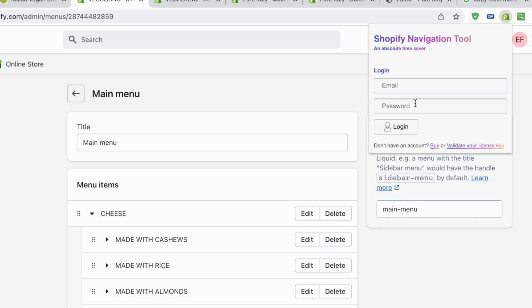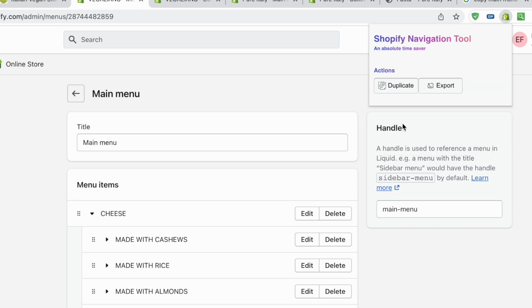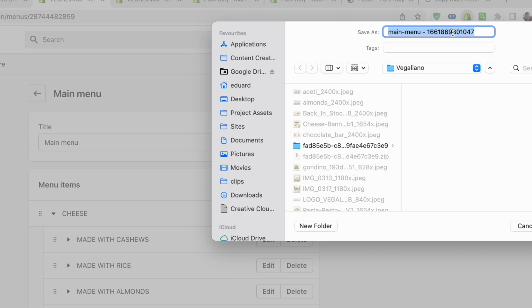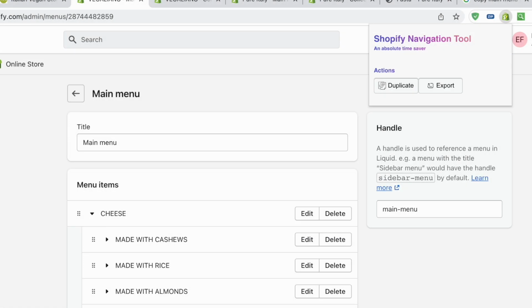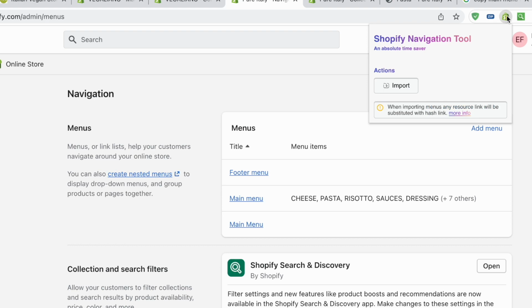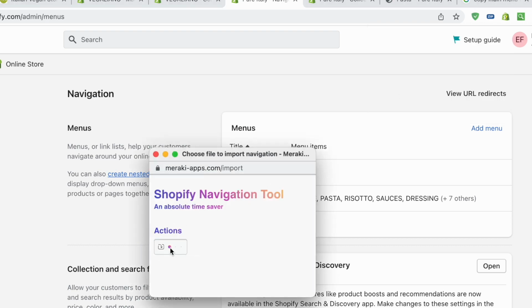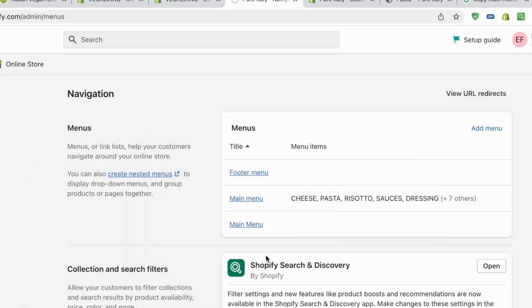Okay, so I've just purchased the app and they've emailed me a license key and a login that I'm going to paste in. I'm going to log in. Okay, and let's export. Main menu. All right, I'll just save this to my desktop. It's a JSON file. Okay, we need to be on this page. On the main navigation page, we're going to go import. We're going to choose the file, importing that JSON file.